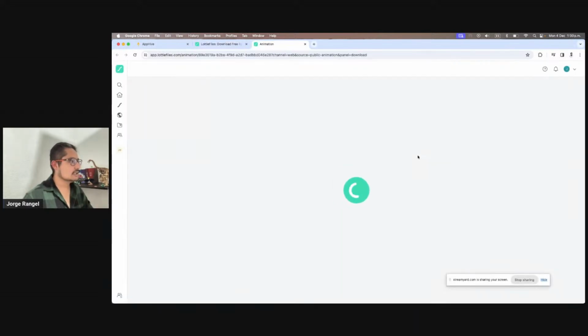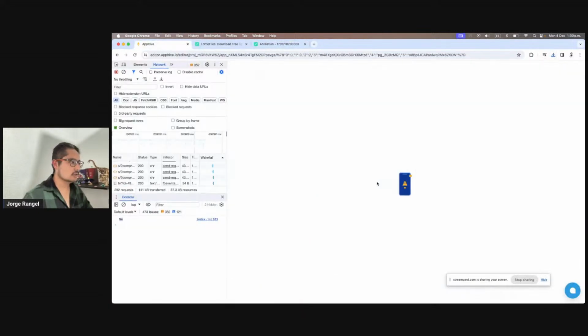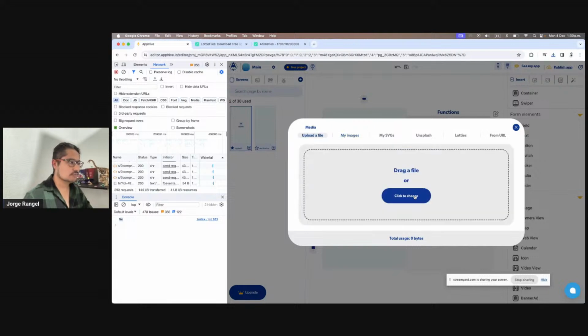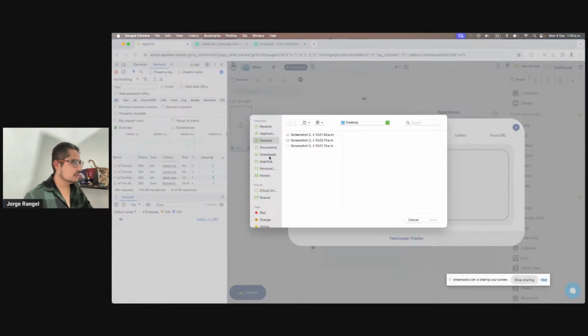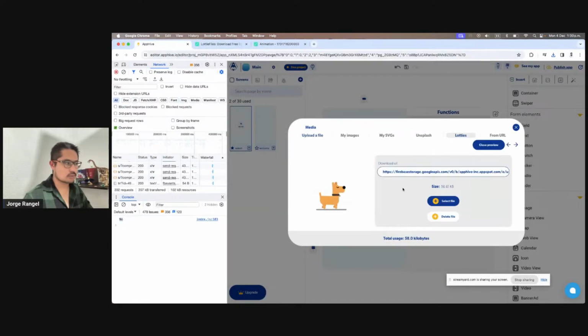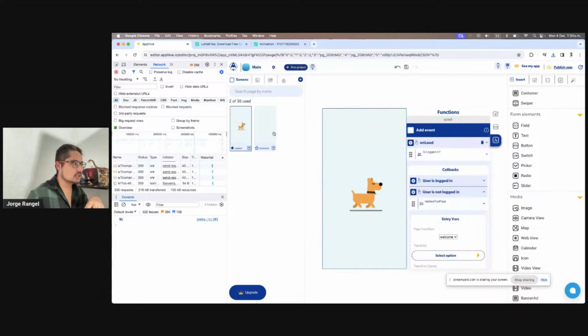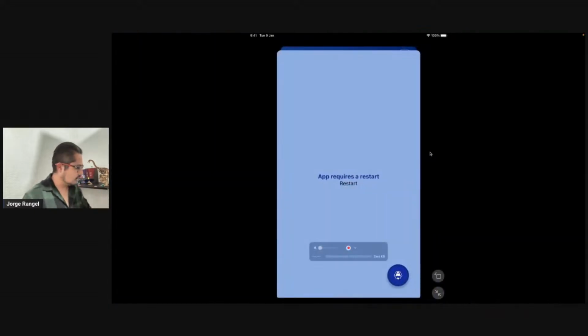Okay, after it is added, I can download it as a JSON. Let's do that. And after it's downloaded, I can go right here, double click, upload file, and let's select the animation that I downloaded. Apphive already detects it is a Lottie file, so let's select that. Okay, and now I can differentiate my splash screen from my welcome page. Let's go back here and let's restart. And there you go. You can see the animation is not even shown.